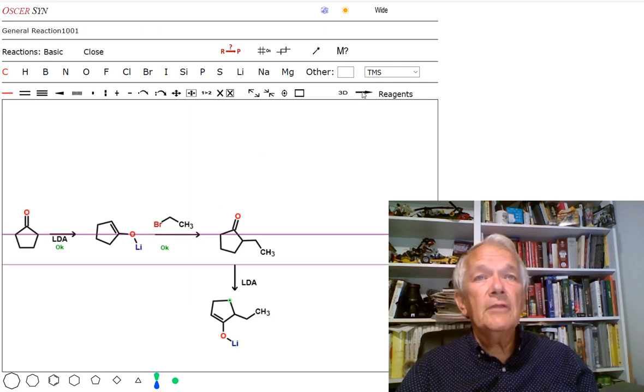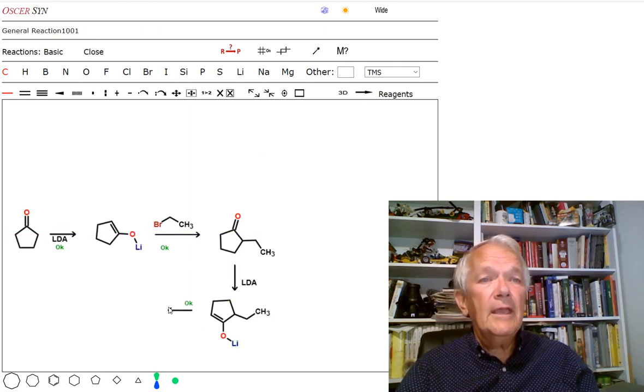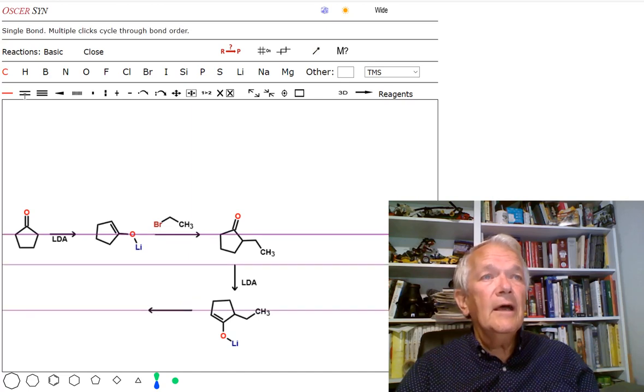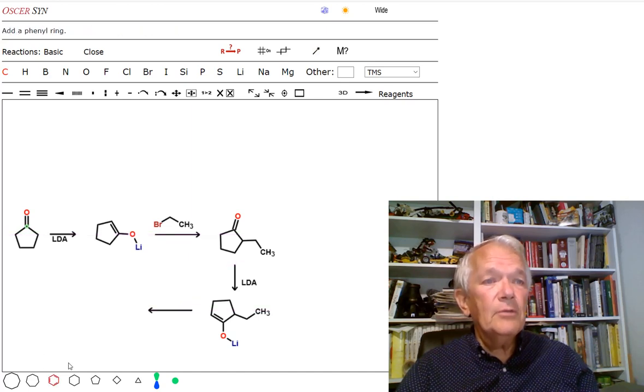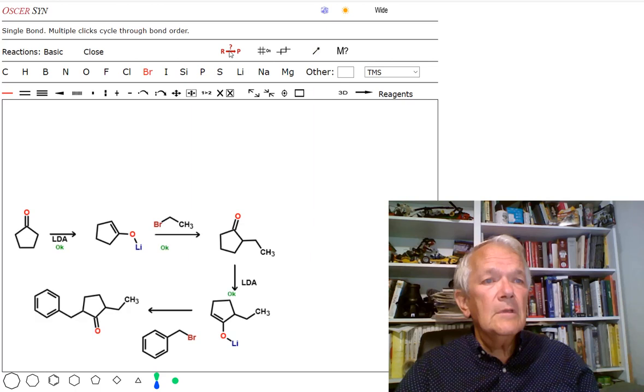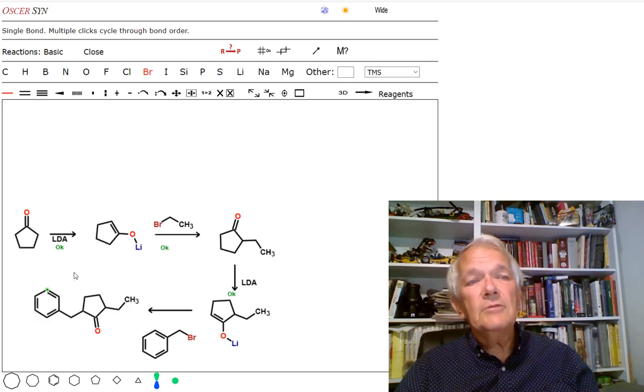So let me draw another reaction arrow. Okay, and I need a new bromide. Let's do something a little more complicated. I'll put a benzyl group on there. So here's a phenyl, and draw in a carbon and a bromide. Okay, and what do we get? We now get the di-substituted ring. So here we did two successive alkylations. They went on opposite sides of the ketone.